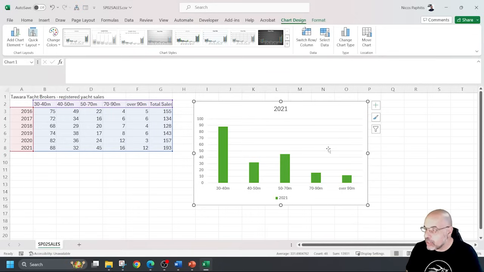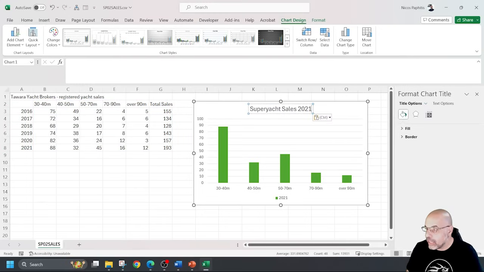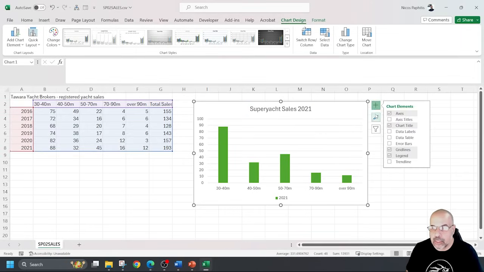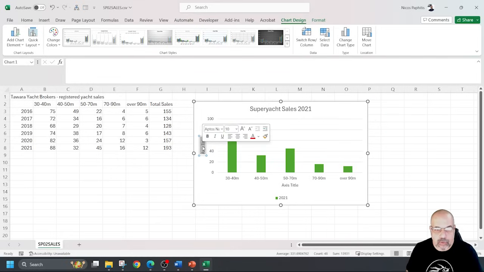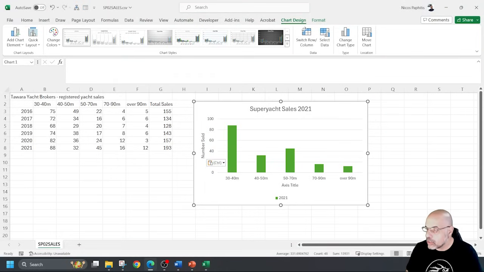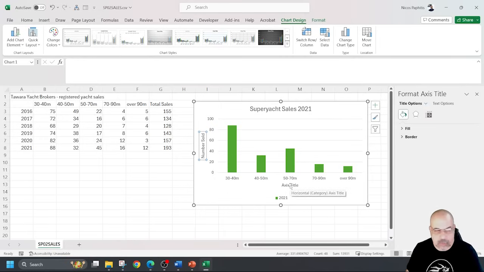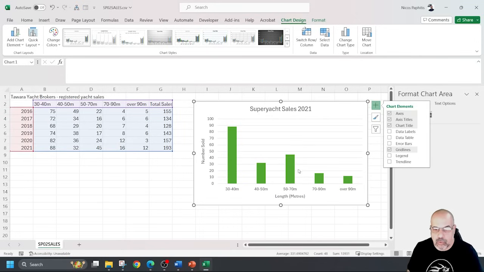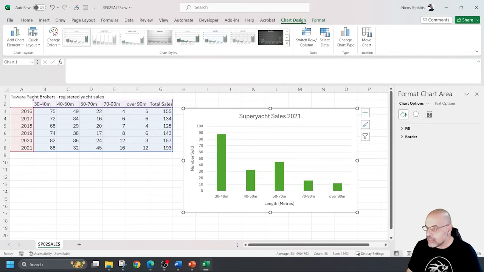Now I've done that. I'm going to add the titles that it wants. So it wants a chart title, Super Yacht Sales 2021. I want a value axis title, number sold. So I need to add my axis titles. Let's just close that properties there. So from here, I'm going to add axis titles. That one's going to be number sold. This one is going to be length in meters. That one there. No legend. So again, we're going to click on that, remove the legend. So we don't need that. There we go. And then it says display only the values as data labels above each bar.